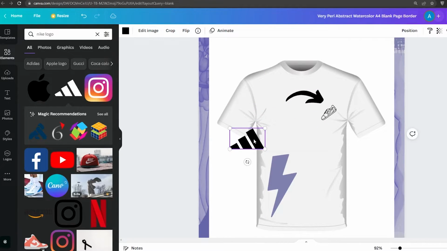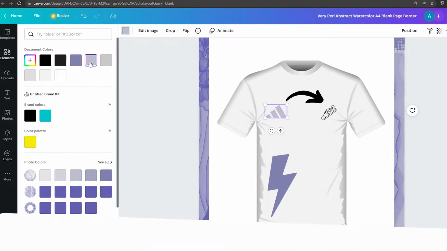Let's just go with this one. So now I'm gonna just simply shorten in length, and then I'm gonna place it over here. So you guys can do lots of different things with Canva. You guys can reset the size as well. You guys can change the color of these images as well.